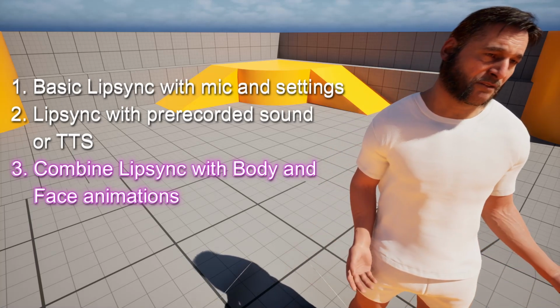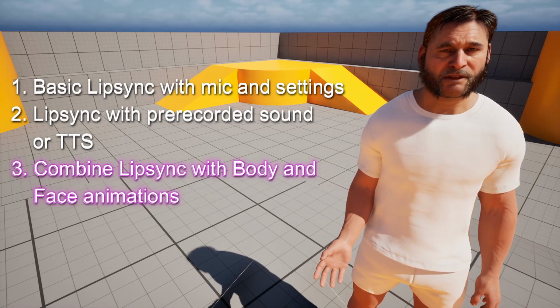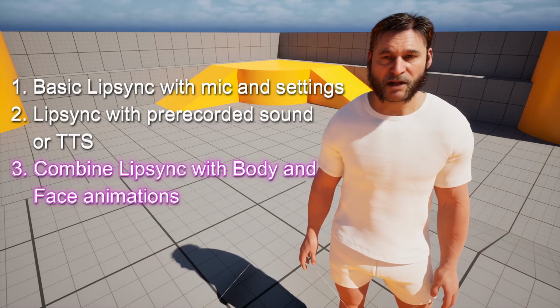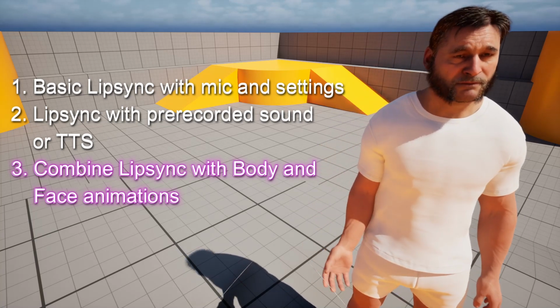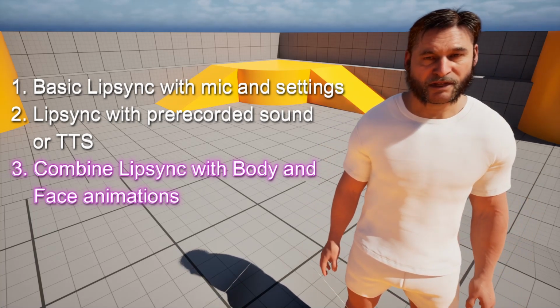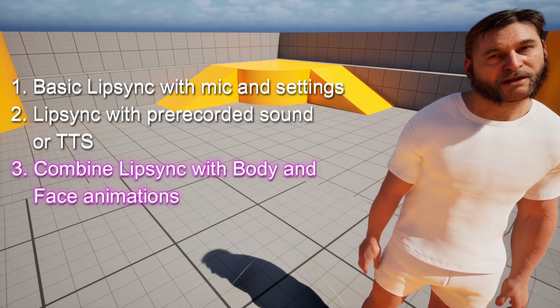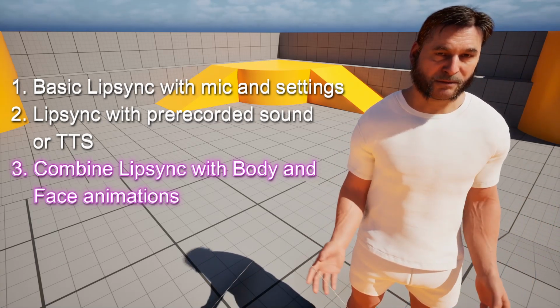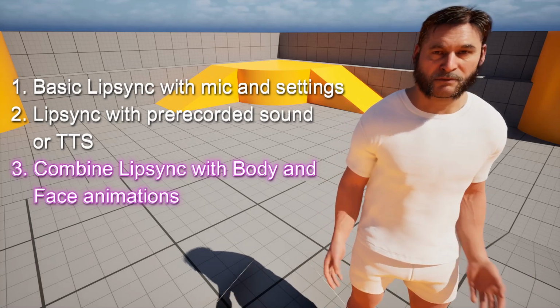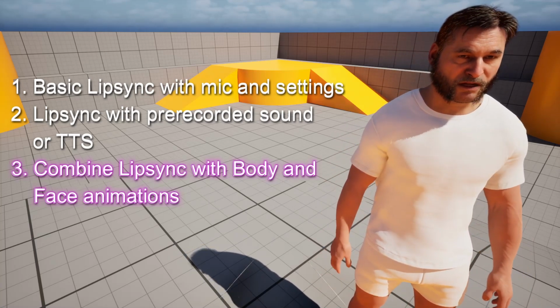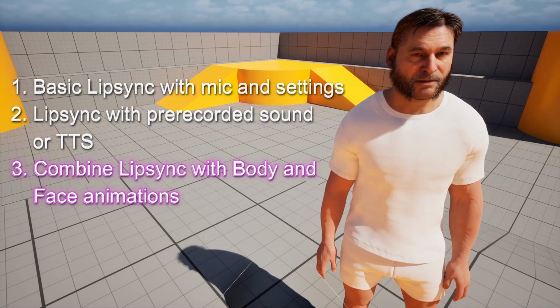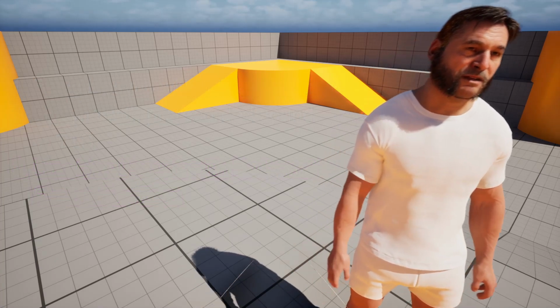Plugin by Georgydev. Again, if you don't know what I'm talking about, go check out the first two parts. In the first video I explained how to make basic lipsync with microphone input work, and in the second part I added lipsync with pre-recorded microphone and text-to-speech. And in this video we will combine everything with facial and body animations, so let's dive right in.